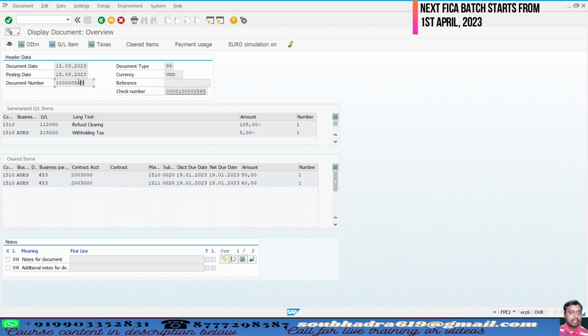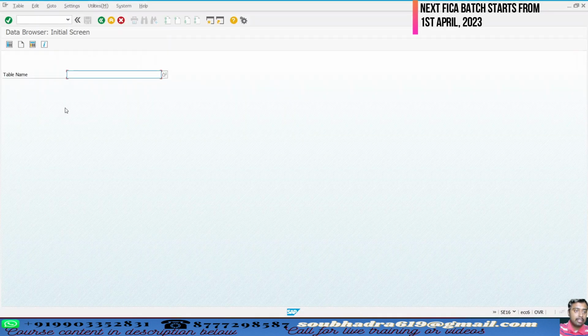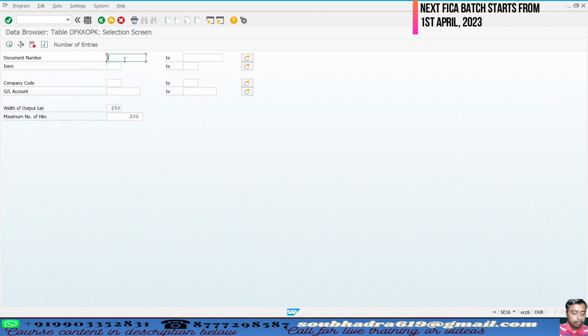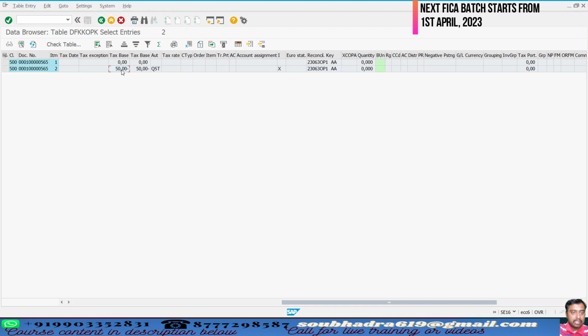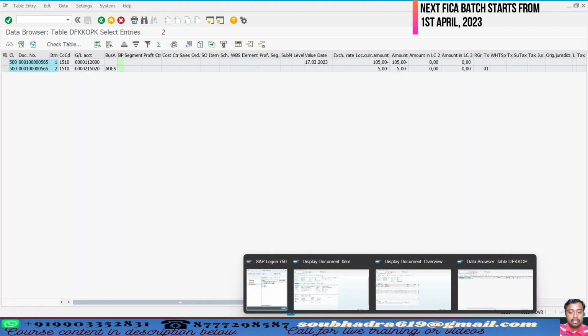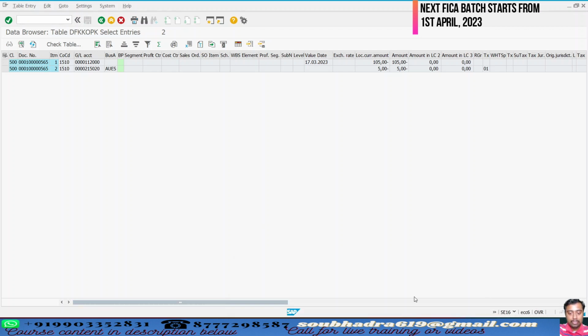Okay. Now let's see this document in the DFKKOP screen, the DFKKOPK screen as well, /o AC16, DFKKOPK. Pass the document number, and you will see 2 line items. This second line item is for the withholding tax. So this is the GL account for withholding tax, and you will see all the details here, and this is my tax base amount. Now let me close this recon key and send it to GL.